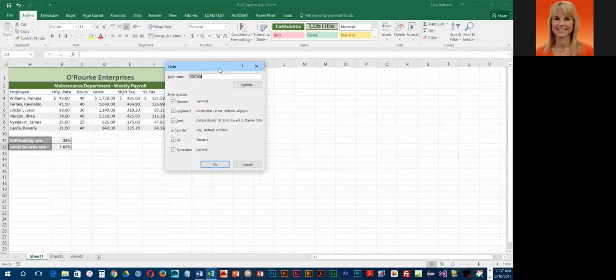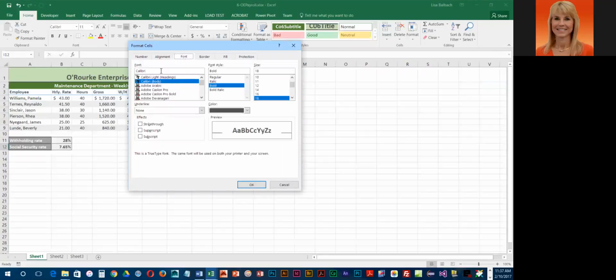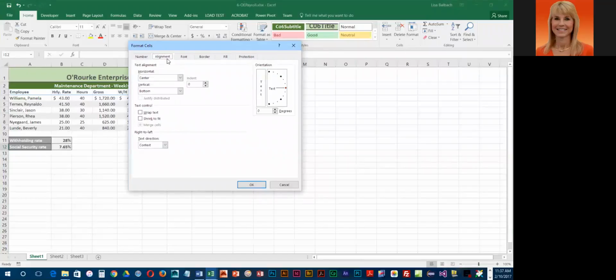Now, if you remember for this one, we didn't actually go into format when we created it, but we certainly can go into format to change it. So we're going to click on format, and we're going to go into font, and they would like Candara. And then we're going to go into alignment, and they would like this centered vertically. So right now it's at the bottom, and I'm going to change it to vertical center.